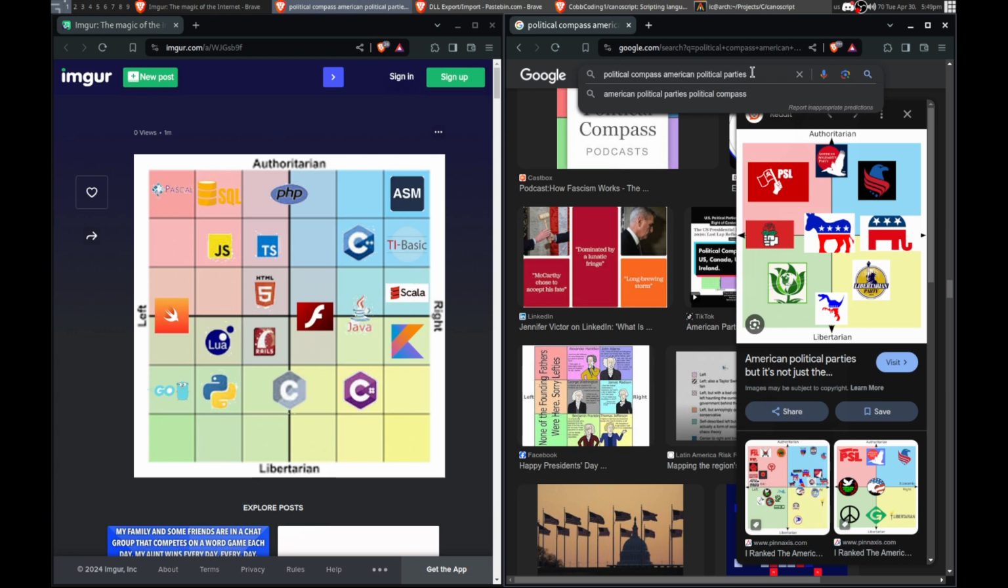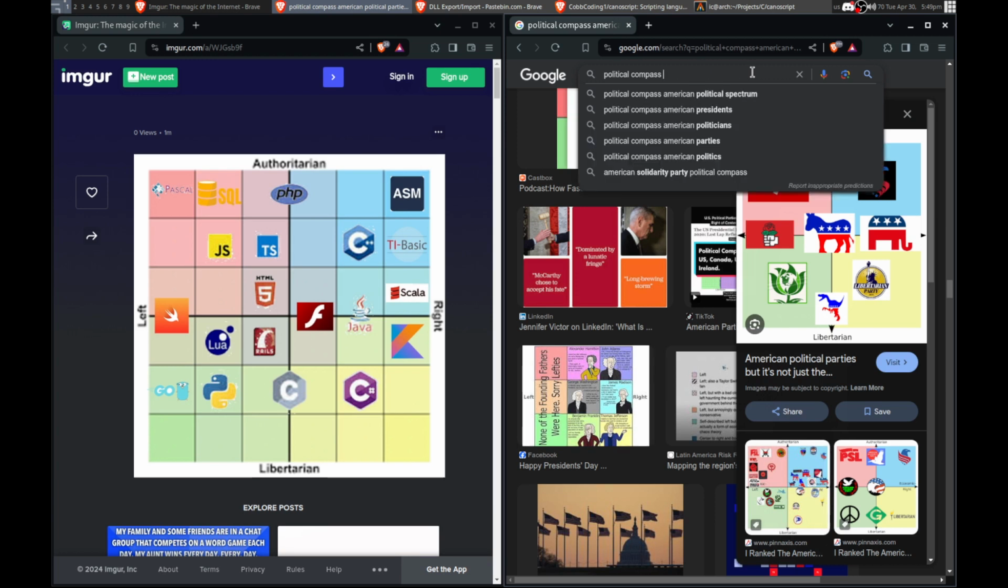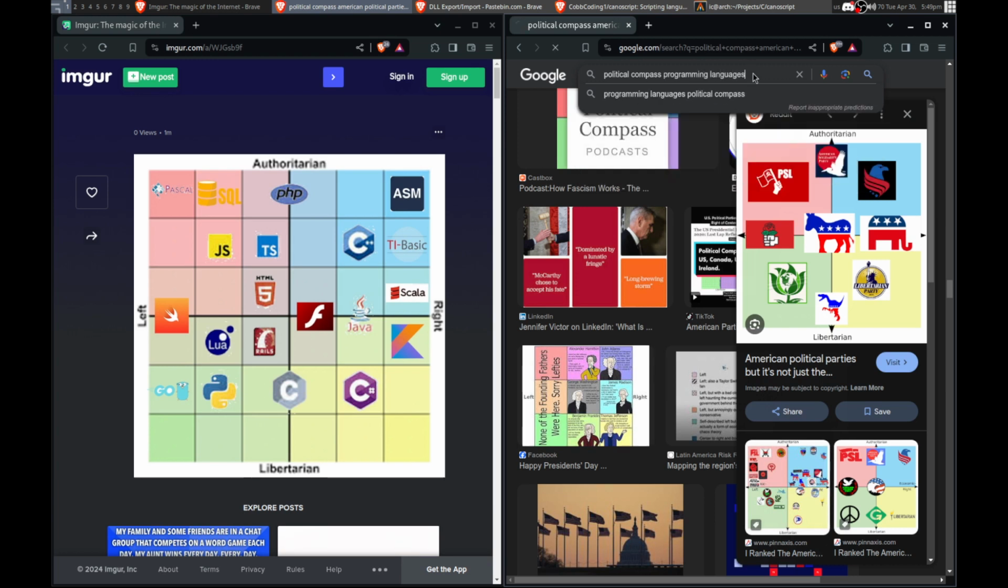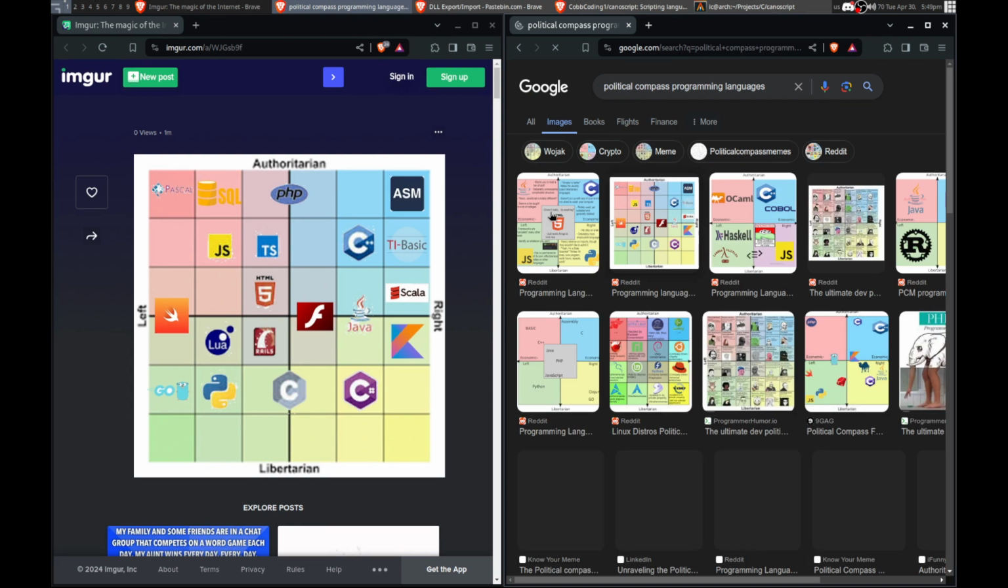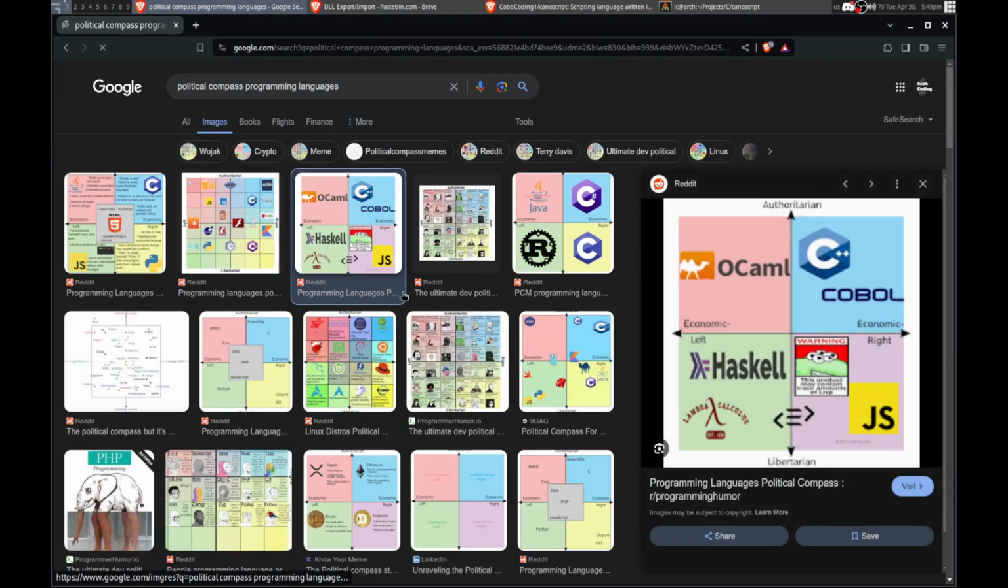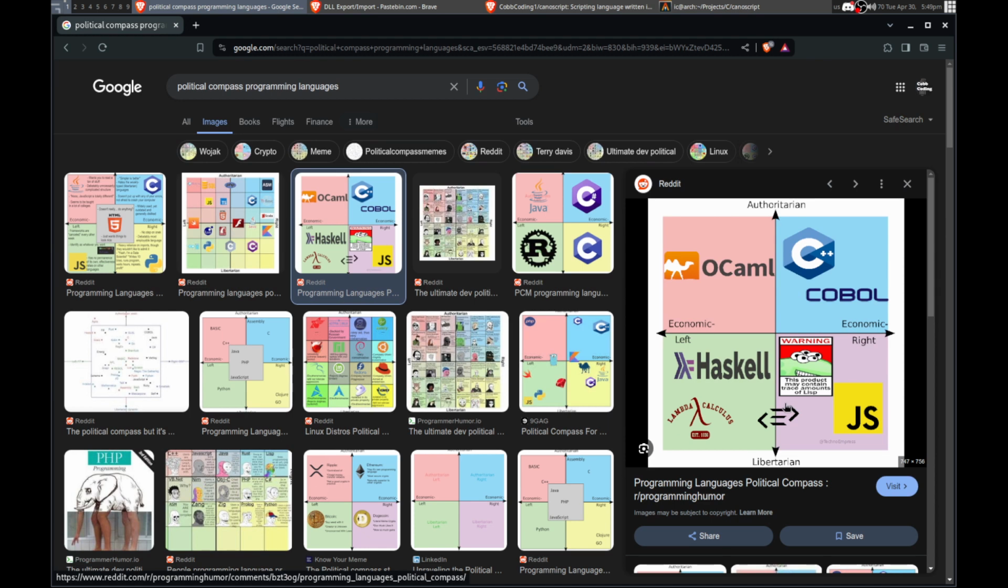I do have to go in like 5 minutes, so let's see. Is there a good one here? All right, C++ and COBOL over there. I can kind of see that. Economic values onto a language. Yeah, JavaScript. See, I kind of like that.